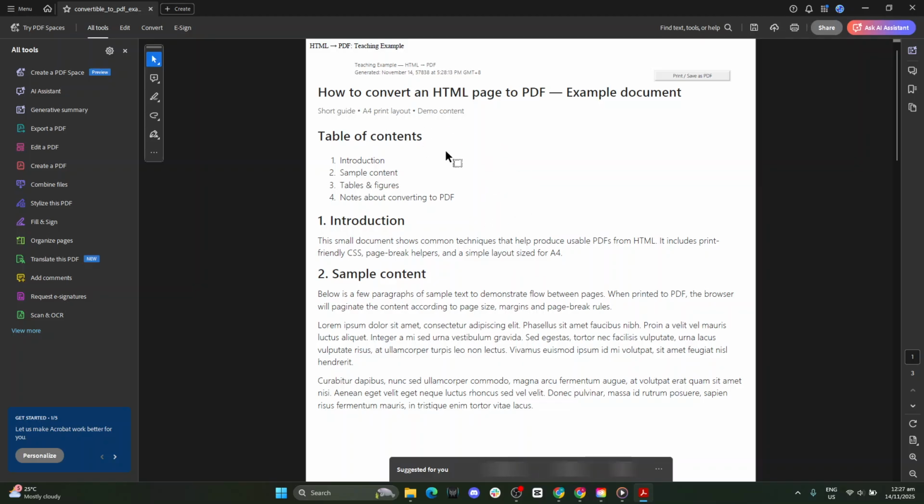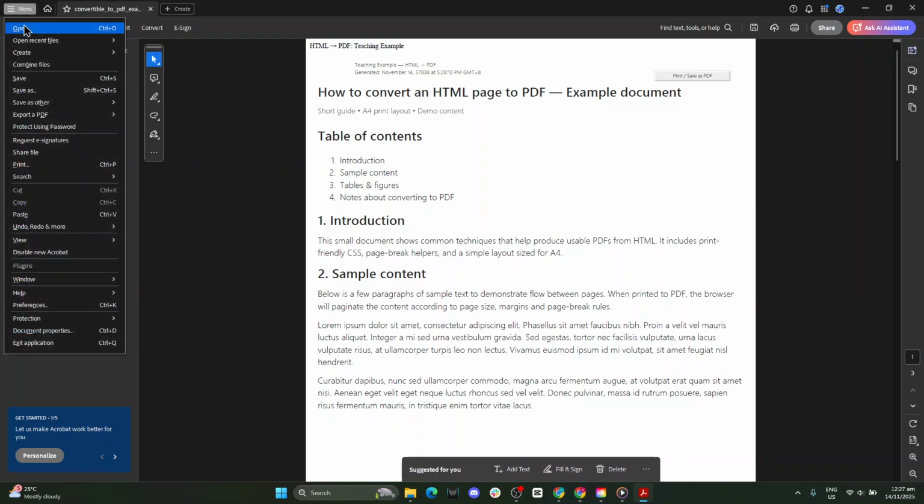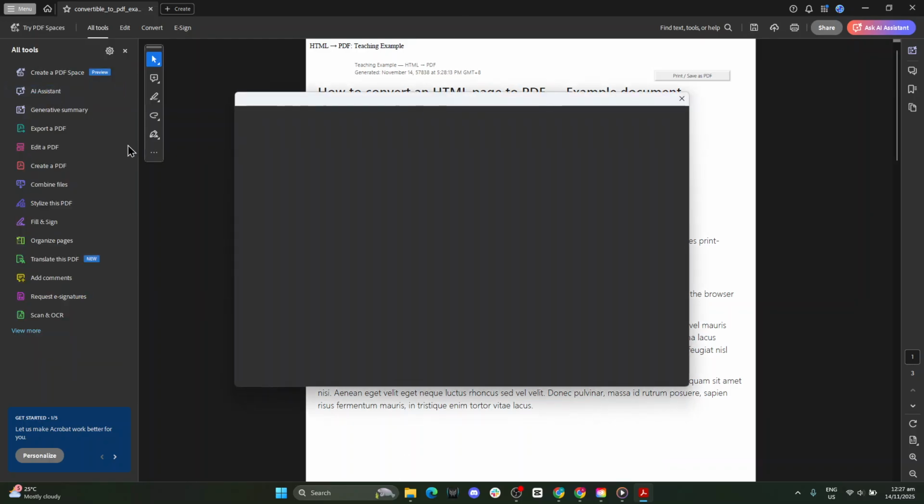Now that your content is in PDF form, you'll probably want to save it to ensure all your progress is captured. To do that, return to the File menu in the top left corner of your screen. This time, instead of Open, you're going to select Save As. When you click on Save As, a new dialog box will appear, allowing you to choose where and how to save your newly created PDF.